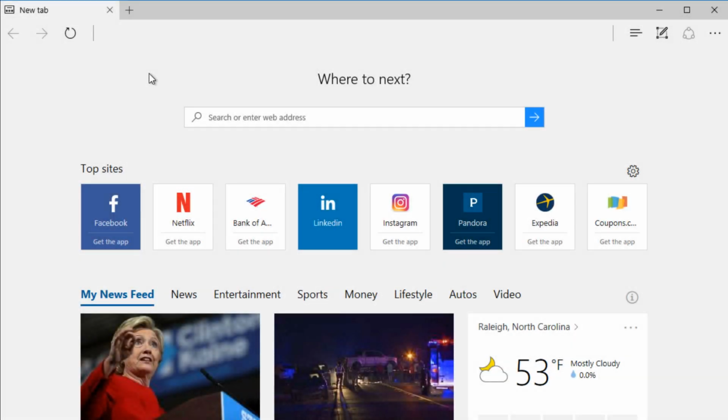Microsoft Edge makes browsing the web fast and easy. In this video, we'll talk about the basics of browsing, such as navigating to a website, opening windows and tabs, viewing your history, and downloading files.